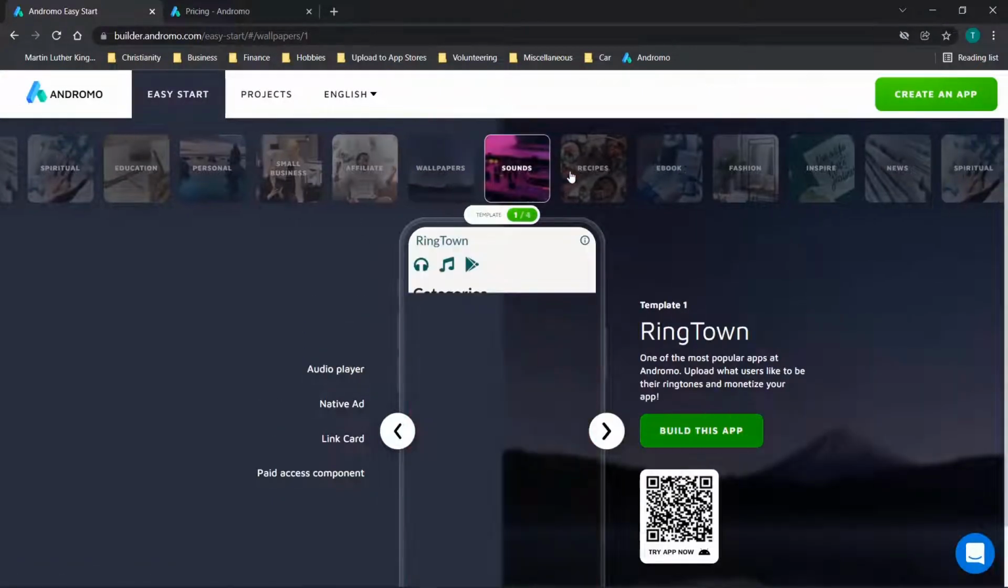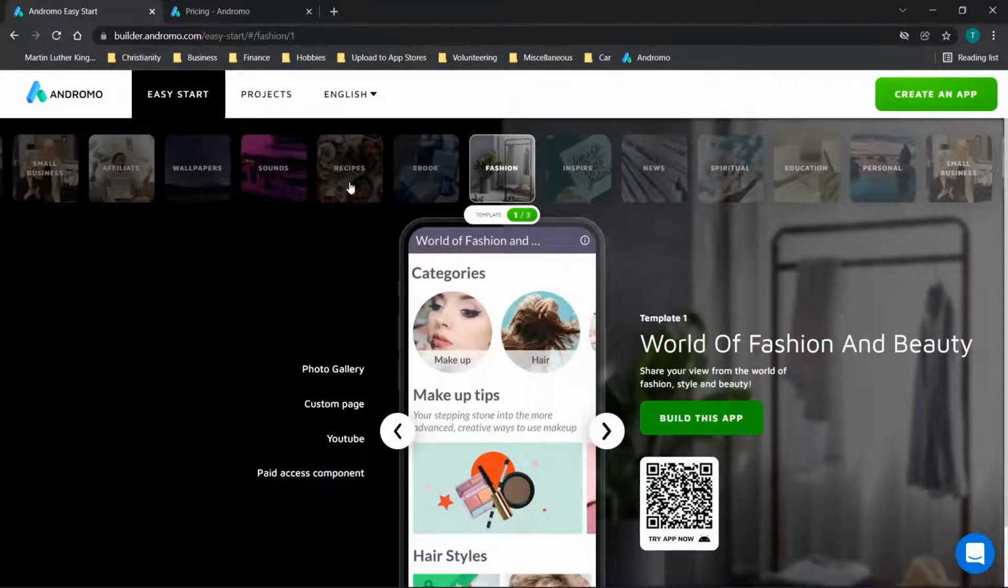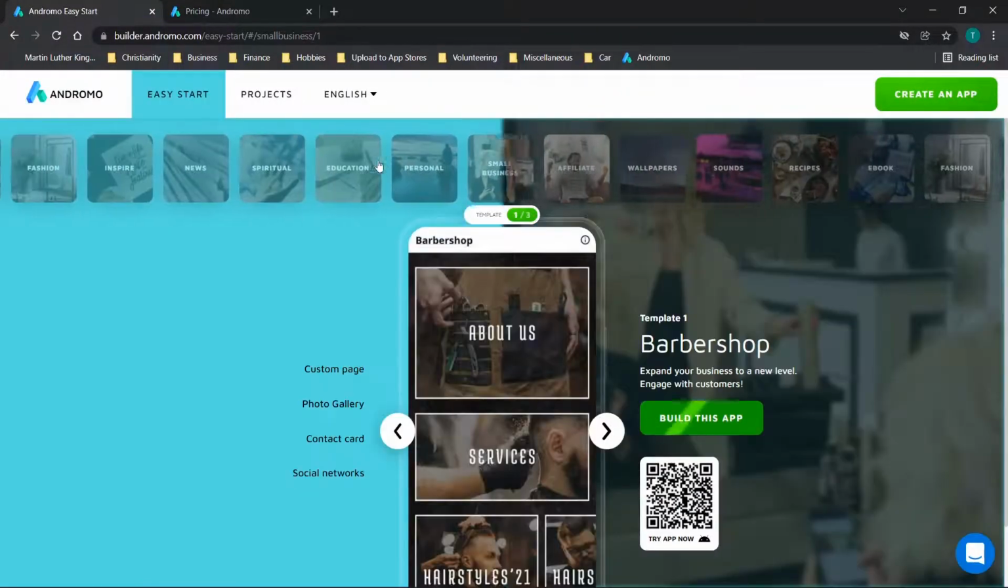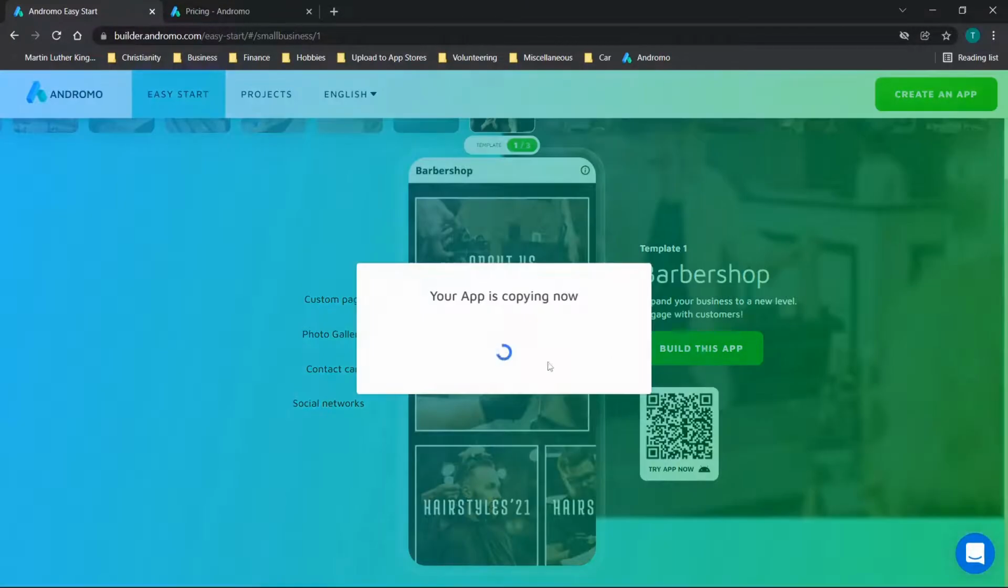So you can choose whatever template or format looks best for you. I kind of like the look of this. Let's just go with small business. So you have some basic cards. So we'll click build this app. And then you'll see that it'll start copying now.